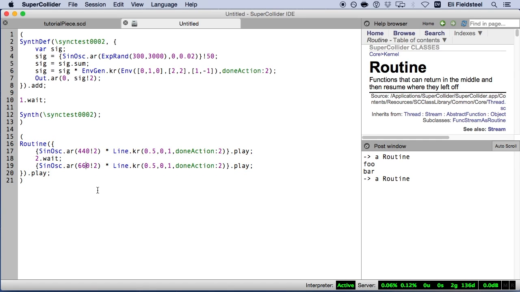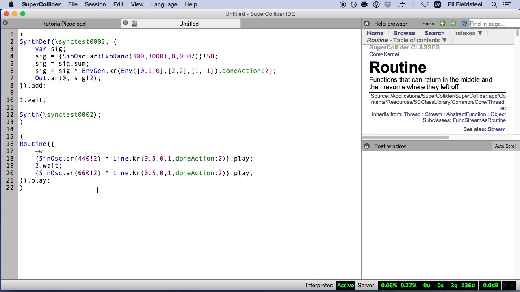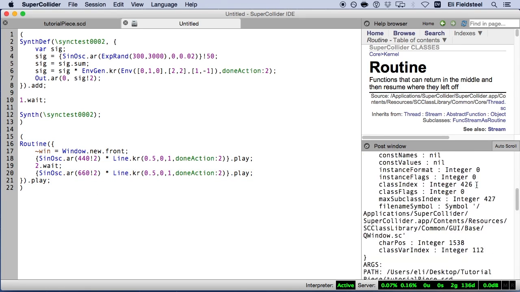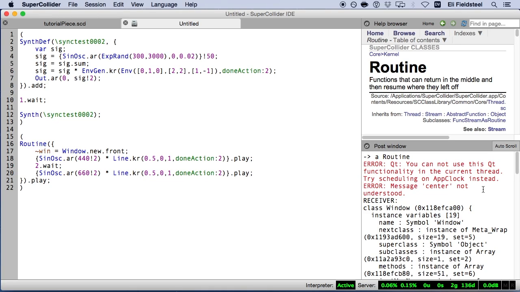Another snag you might encounter occurs when you're creating or manipulating GUI objects inside a routine. So watch what happens if we also try to create a graphical window inside the routine. We get a different error message. SuperCollider says we're not allowed to use this functionality and that we should try scheduling on app clock instead. Okay, what does this mean?